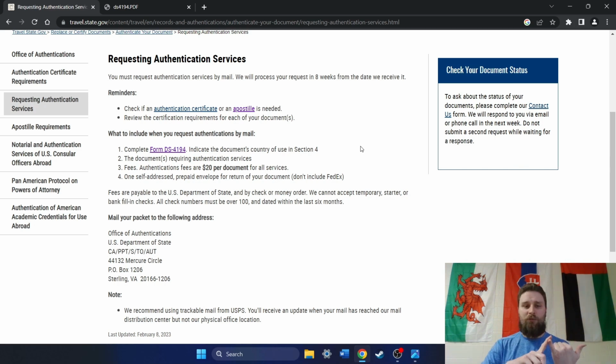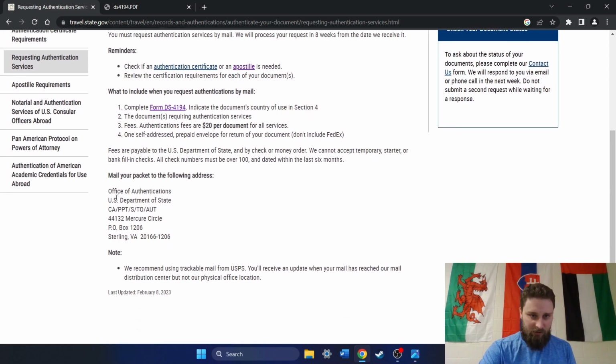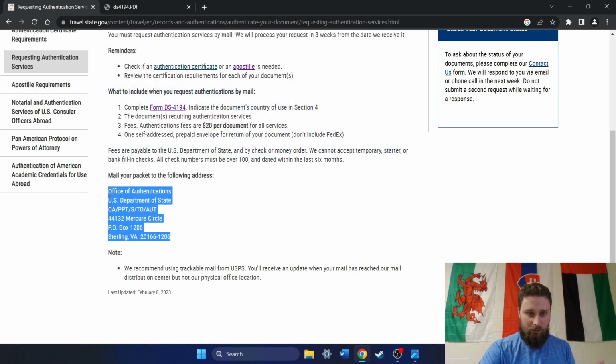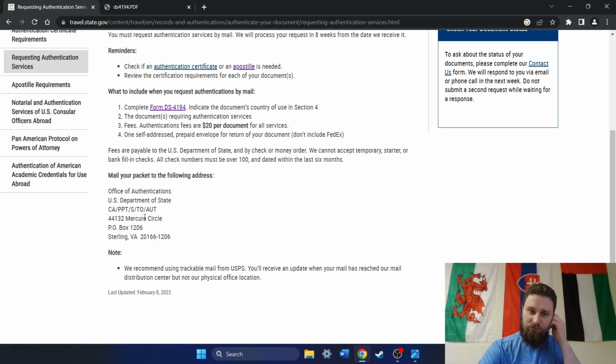Our form 4194, our background check hard copy, our $20 check, and our self-addressed form, all in the envelope going to the Department of State. Now, this is where you're going to mail it to. If we scroll down a little bit here, mail your packet to the following address: Office of Authentications, U.S. Department of State. That's what you're going to fill out.